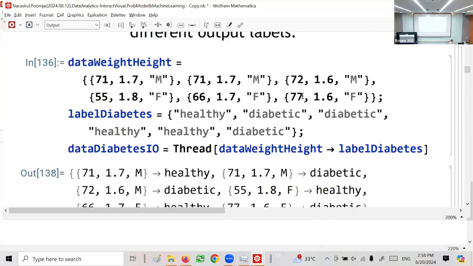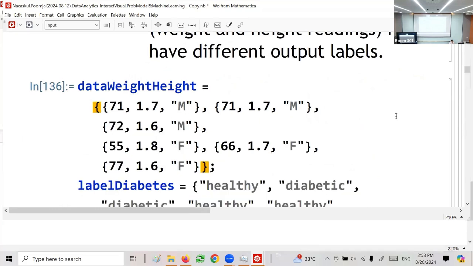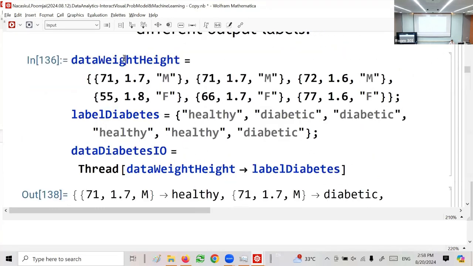So anyway, a good example would be this. You don't have to type this in, just wait for your book to see. So this is my data. My data is a list of 1, 2, 3, 4, 5, 6 people. So 6 rows, 3 columns. The first column is weight, in kilograms, say. The second is height in meters. And the third one is sex.